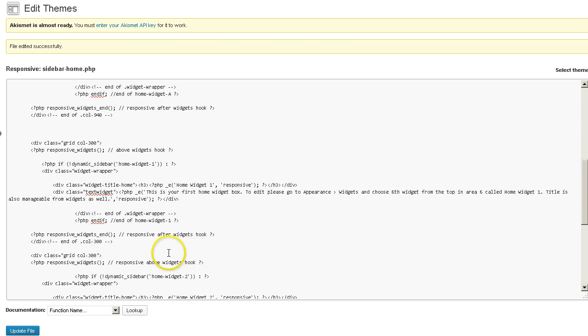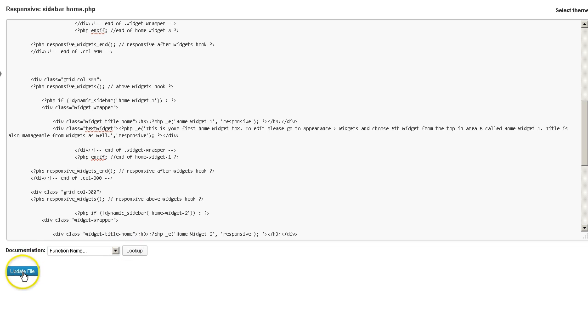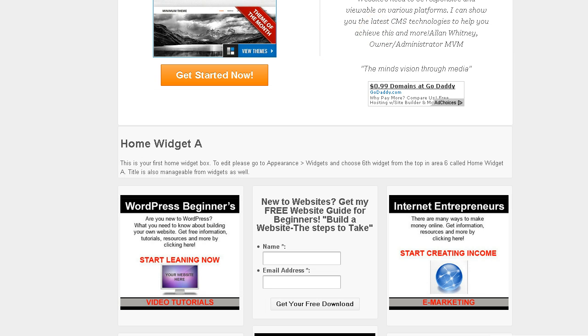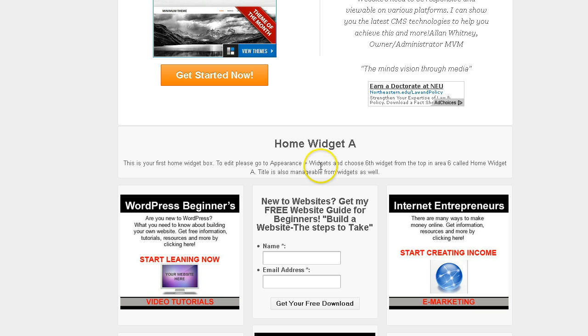Okay, go ahead and upload that file. Update it. And I'm going to go ahead and refresh. And there you go. I now have that text centered in that widget that I just duplicated from Home Widget 1. I took the code from Home Widget 1 and modified it, and this is what I came out with.